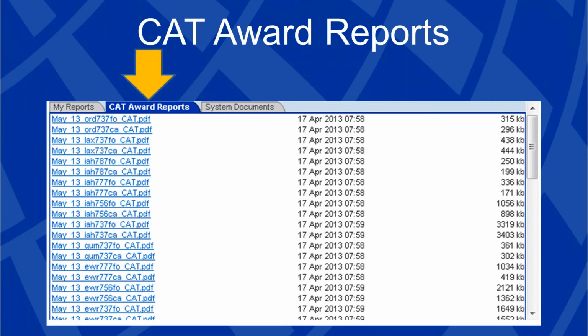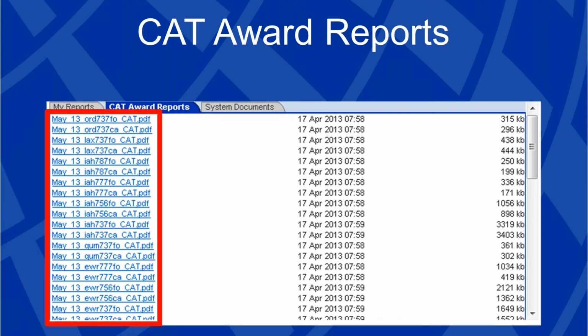The second tab is the CAT Award Reports tab. Under this tab, you'll find the awards for every category in the system. This is a useful tool if you're interested to see what your seniority could hold in other categories in a given month.